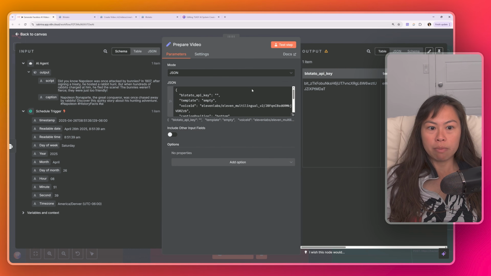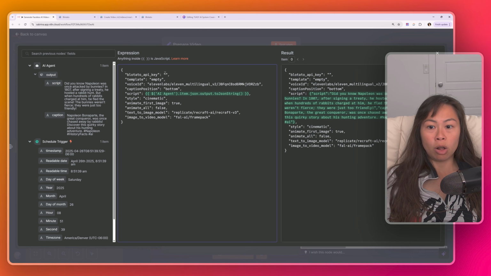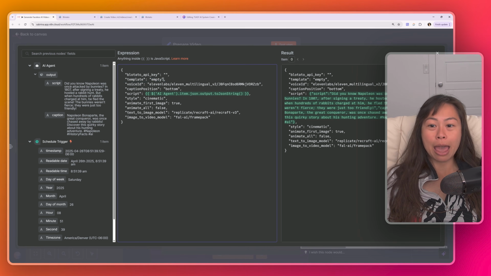Okay, so to set everything up, make sure you grab your Blotato API key, expand this so it's easy to read. All you need to do at this point is insert your Blotato API key here. You don't need to touch anything else, but I'll still walk through what the values are. As I was saying, the empty template will basically take your script as is and then convert it into an AI video, and it will use this voiceover.